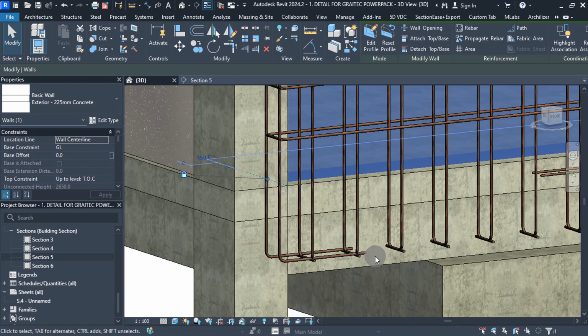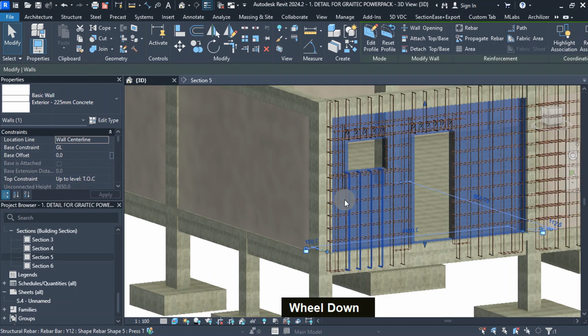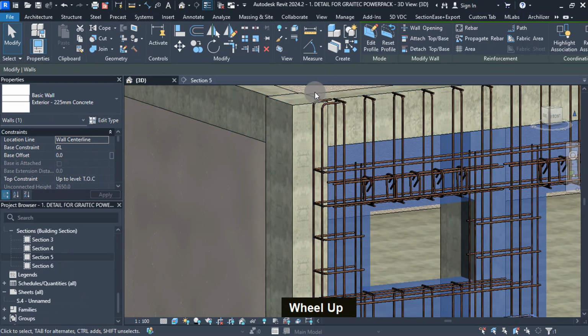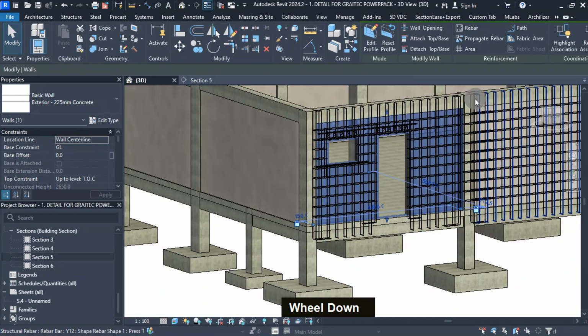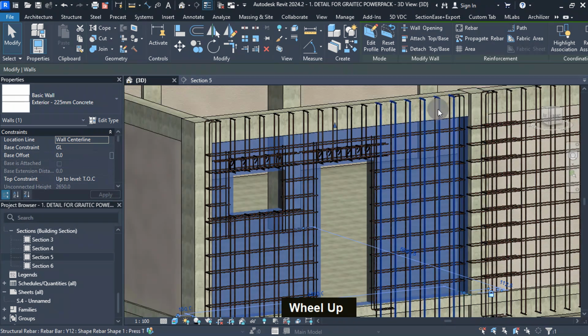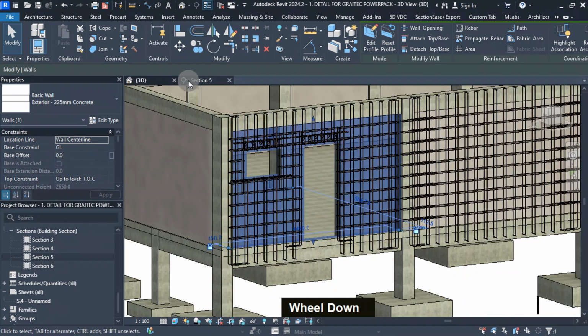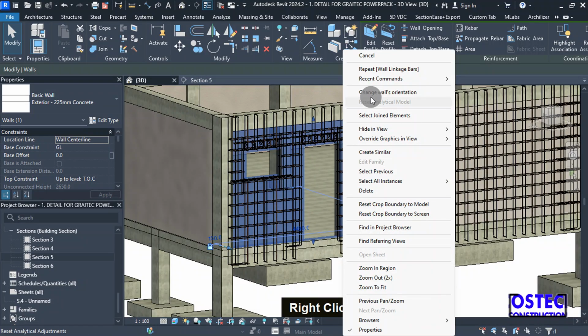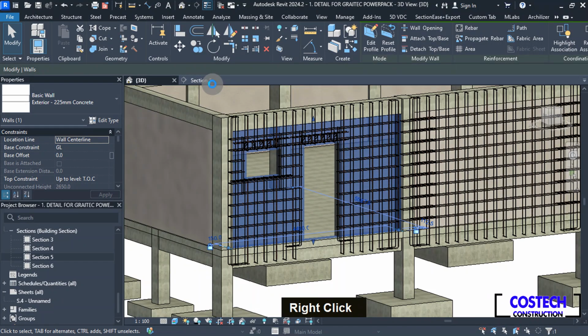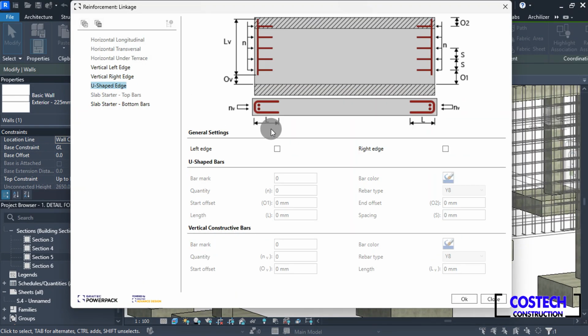The plugin has detailed these bars to the correct orientation as seen at both ends of the concrete wall. We can also add U-shaped bars, then extend horizontal main bars to the column to add continuity to the structure. I will right-click, then select Repeat Wall Linkage Bars. In U-shaped edge, I will enable both left and right edge. Then in quantity, I will set to 11, like the main horizontal bars quantity.